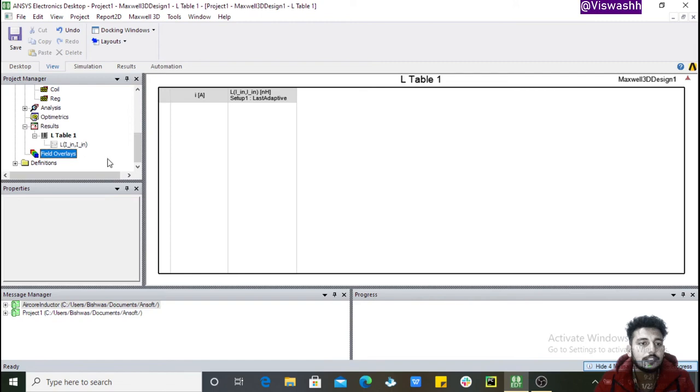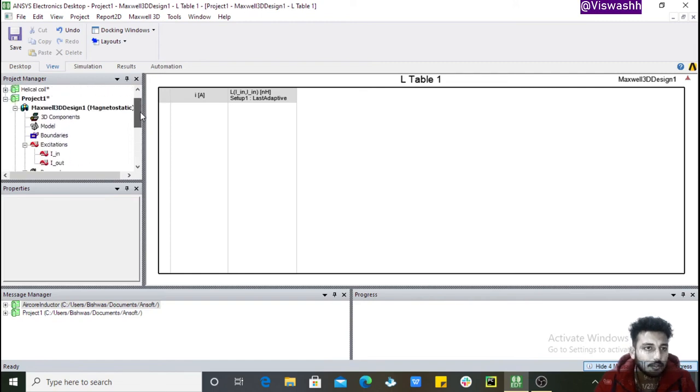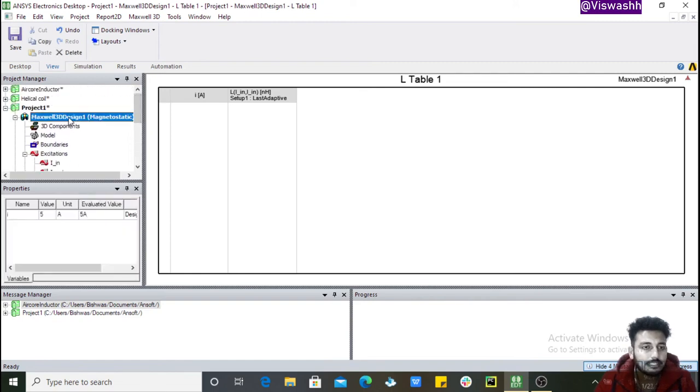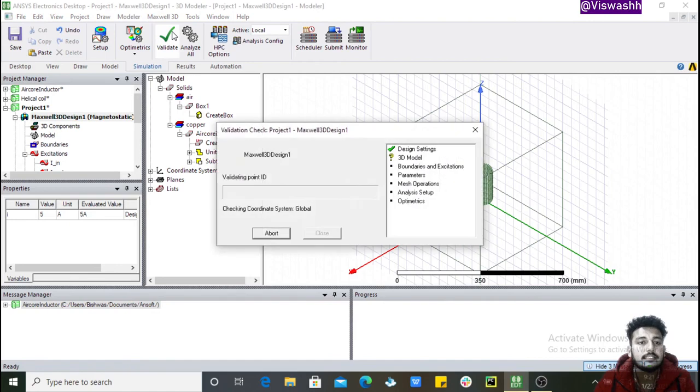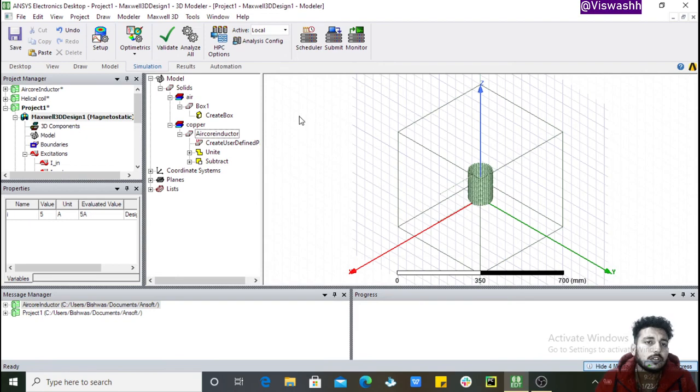The field overlays I will show later on how we create field overlays. So Maxwell design, double click here to see the coil. What we do, we go to simulation now and we validate the design. So it runs, so it check marks everything that we did. So yeah, it says it's fine. We have not done any mistakes, so there's no leakage for now or nothing like that.